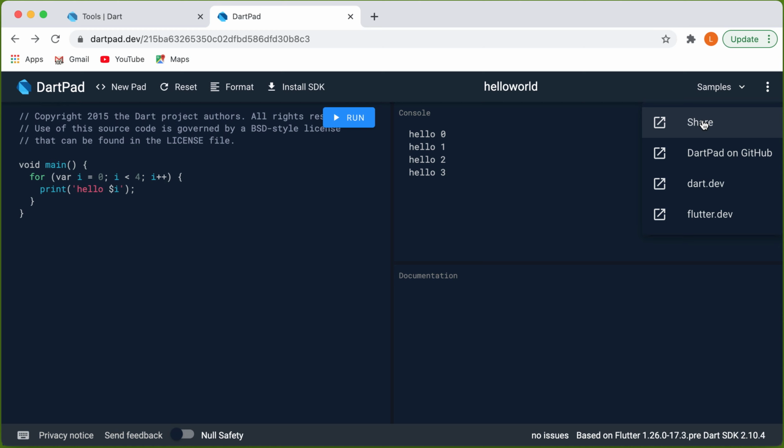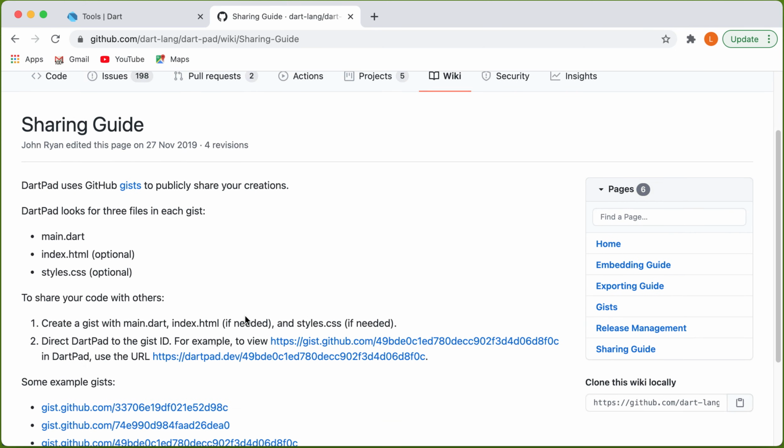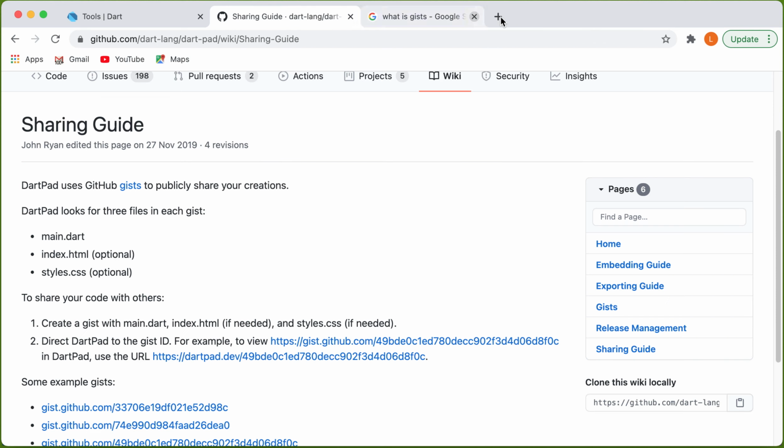Now, one thing that I want to focus a bit on is the share option here. So if you click on share, it takes you to a sharing guide, and it tells you that DartPad uses GitHub gists. So what is a gist? Let's just quickly search that. So a gist is an easy method to share snippets or excerpts of data with others. A gist can be a string of code, a bash script, or some other small piece of data. These bits of information are hosted by GitHub as a repository. Not only are they free to create, but they're also easy to create. So just in short, what are these gists that they're talking about here?